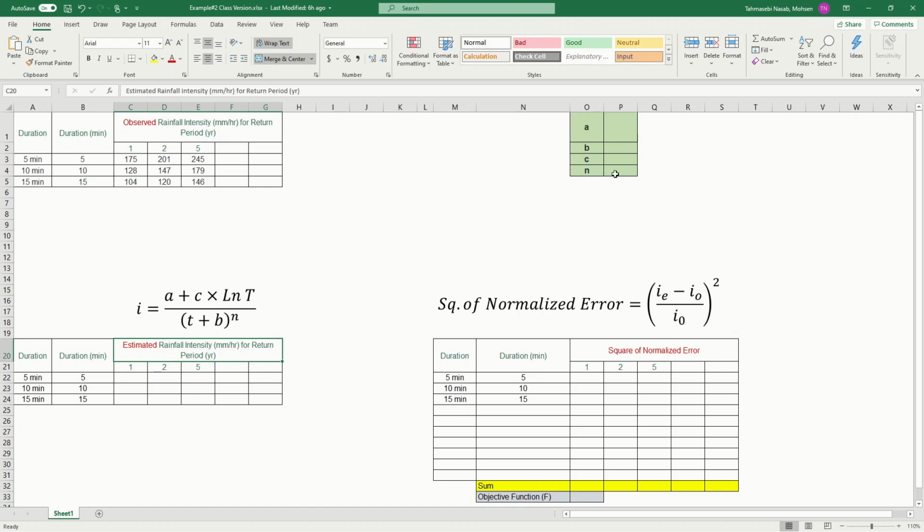Over here, you can see that I have some empty cells, and I'm going to assume some numbers for these values. It doesn't matter what number you assume. I'm going to go randomly with 2, 1, 2, 1. You could put any number that you want over here. It doesn't matter. All right, now that we have some assumed and hypothetical values for parameters A, B, C, N, we can actually estimate rainfall intensity using this equation because we have durations and we have return periods.